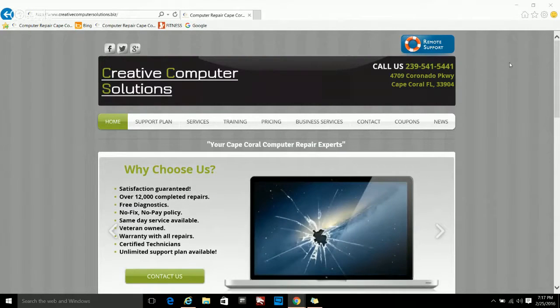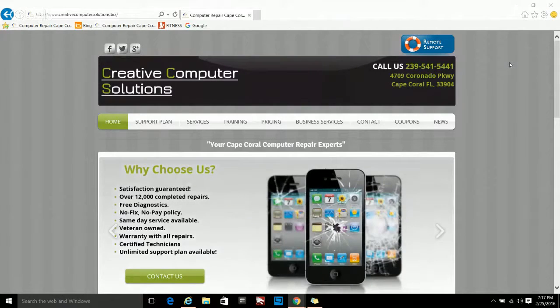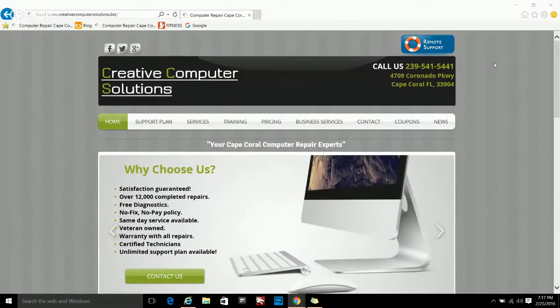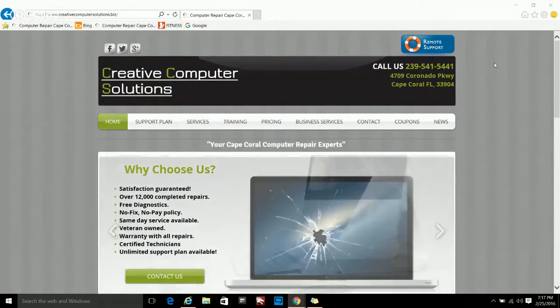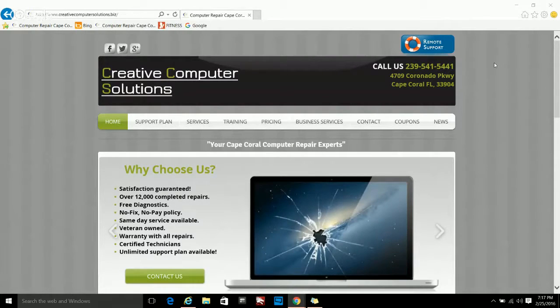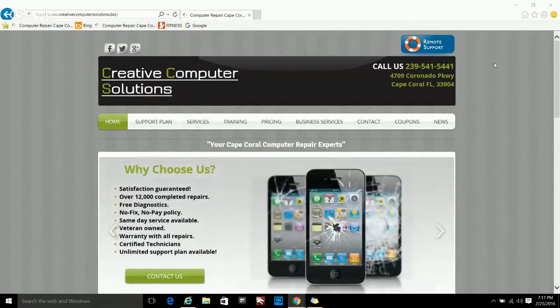And most of the time I use Google Chrome, but some websites will not work in certain browsers. So if you're noticing a problem on a certain website, you can open up a different internet browser and go to that browser, and a lot of the times that website will work better in that browser.